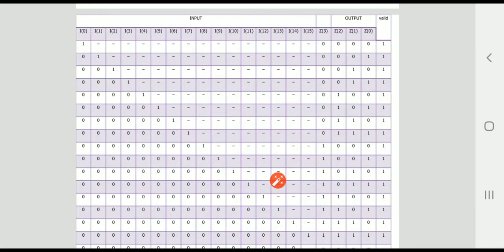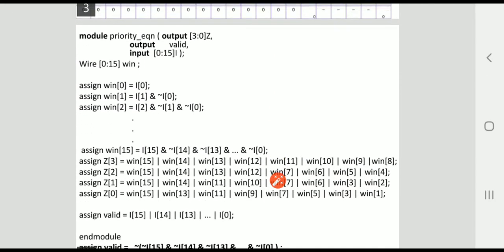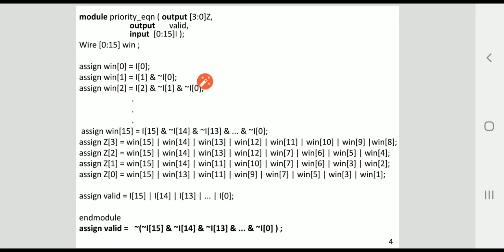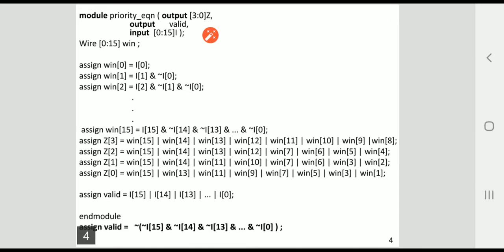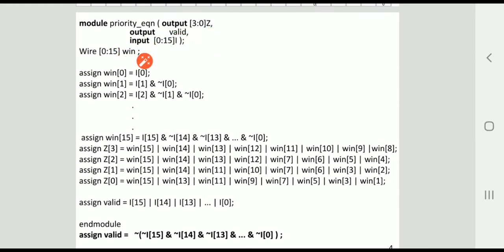Now using this truth table, we have to write a Verilog code. Here it is shown. This is the Verilog code. The name of the module is priority equation according to the given question. Z has 4 bits, that is 3 to 0. Output is valid here. Then the input is 0 to 15, and the input name is I here. I am using an additional component called wire, and the name of the wire here is win. It is used just to connect the inputs and outputs.